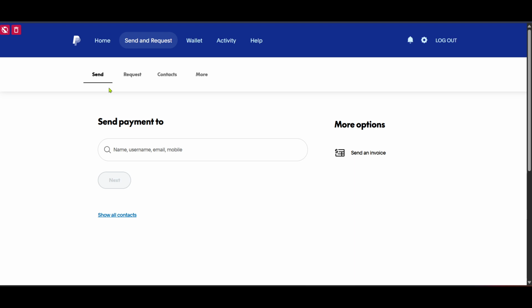Once you're satisfied with how your invoice looks, you can save it as a draft if you might want to review it later, or immediately hit send, and PayPal will take care of delivering it to your client's inbox. They will also receive a notification that they've been invoiced, ensuring prompt attention to your billing.